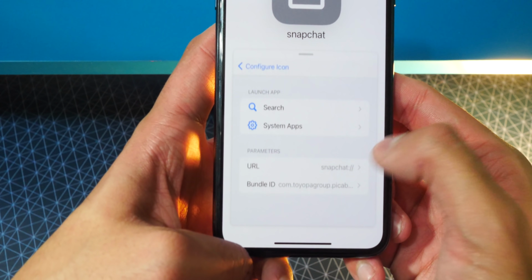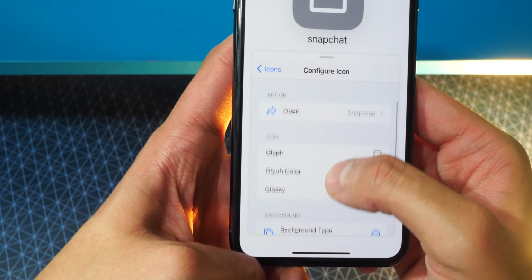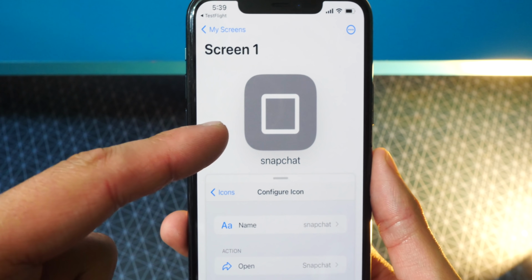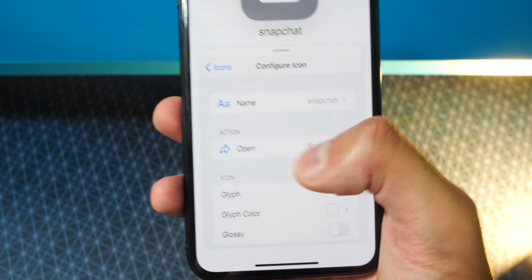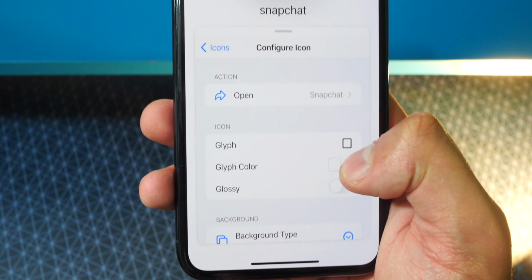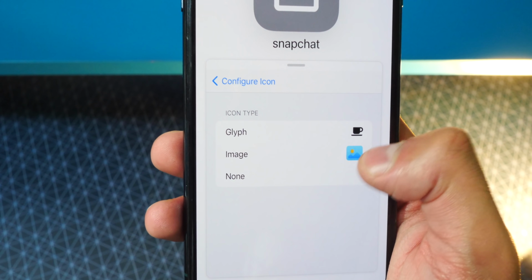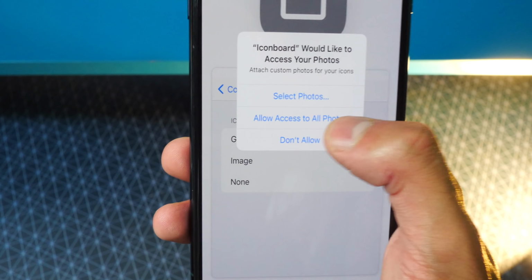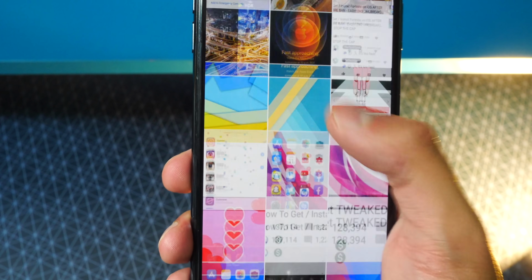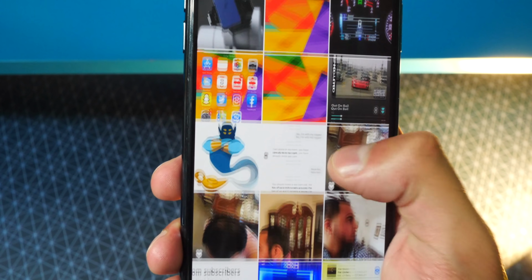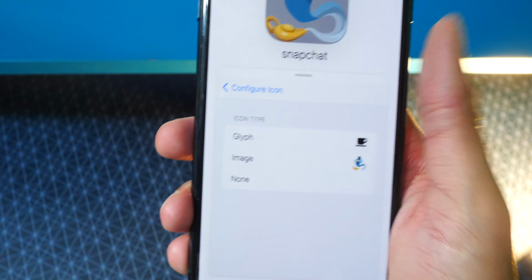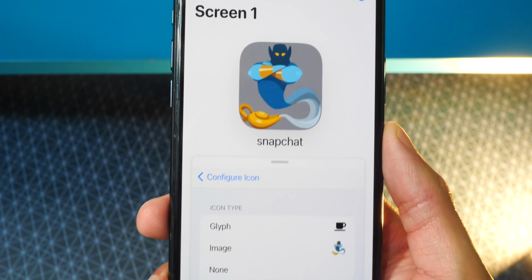Anyways, all you gotta do now is go back, and now we're gonna change the actual app icon. So right now, as you guys can see, it is blank. So we're gonna go over here where it says glyph, okay? And let's tap on the glyph, and you can choose an image from here. So tap on image, allow access to your photos. And now we just want to select an app icon. So for example, I'm just gonna do this genie one right here that I have a picture of. And so yeah, there it is.